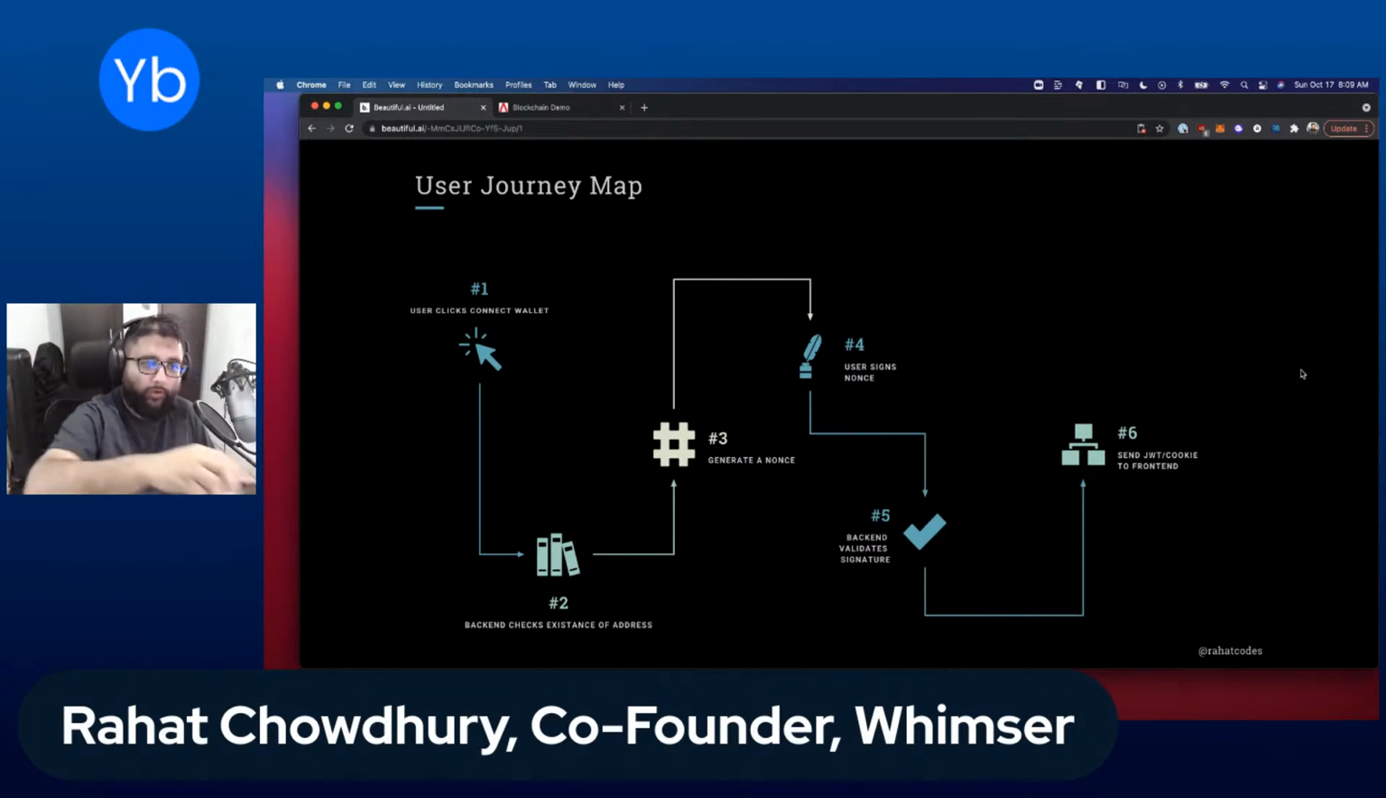And then we can do a couple things. We can send a JWT or a cookie to the front end, signifying that this person can log in and has a valid session. We're not going to be implementing the full JWT method because, again, for this workshop, I'm simplifying a lot of things just to give you an introduction to a lot of these concepts. So we're going to be focusing more on the Ethereum implementation.